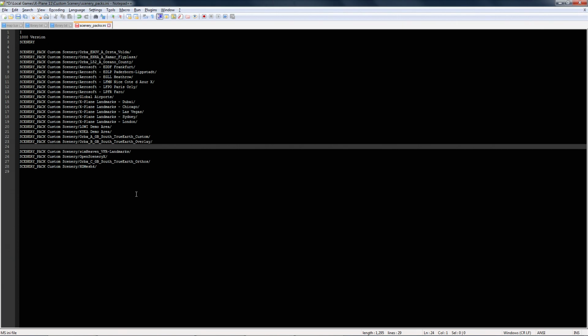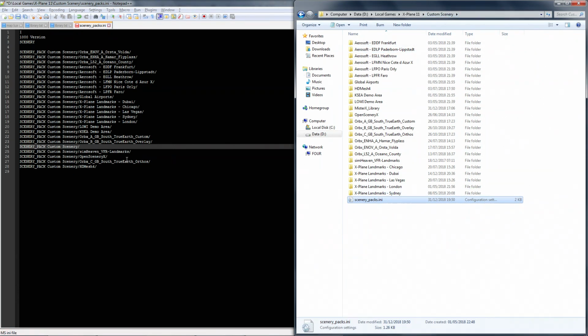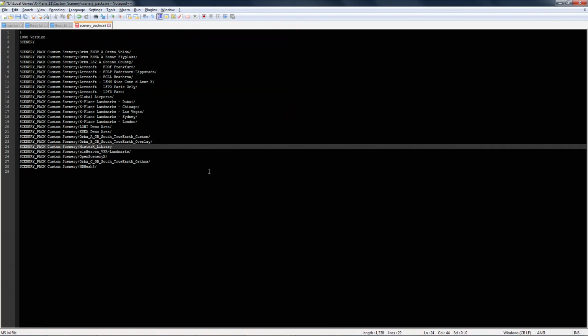So I'm going to put it here. So all I'm going to write is I'm going to write scenery underscore pack, like so. I'm going to write custom scenery slash. So that's what we're looking at here. This folder here, custom scenery slash, and I've shown you this before when we were doing the VFR London one. All we need to do is grab that, press F2, copy that name, and pop it in there. Done. That's all we need to do on this.